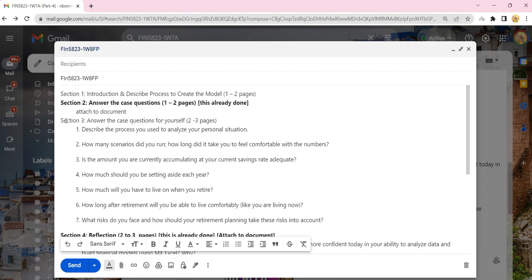Next, let us discuss section 3. For completing section 3, we are supposed to update the financial model according to our requirements so that the results that we achieve will be our own results. For example, if you are planning a retirement plan, how you need to plan your retirement and what kind of results you might be getting, you need to address that. Okay, so first thing, describe the process and use it to analyze your personal situation.